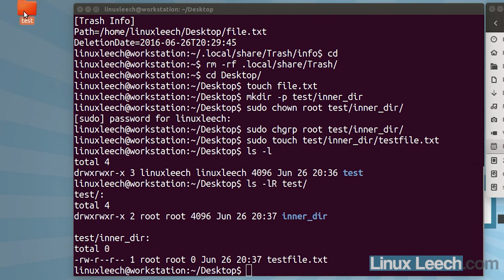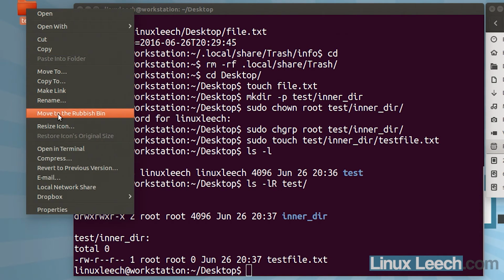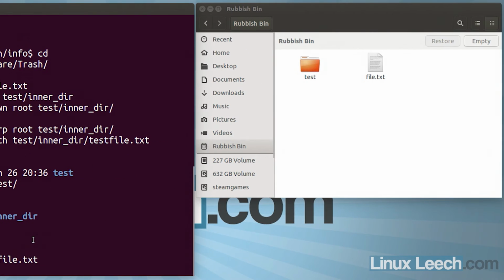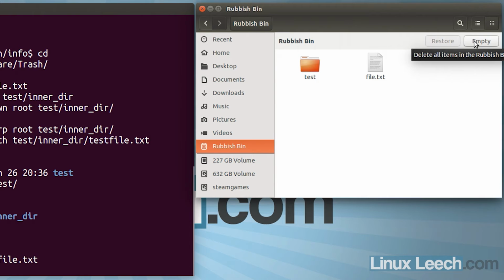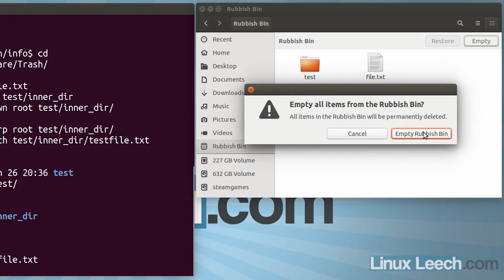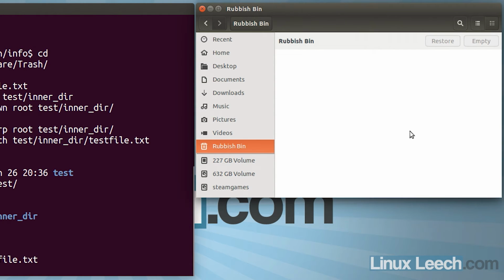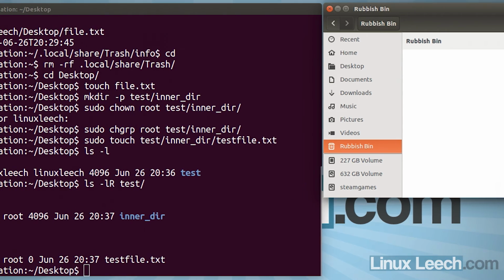So let's just send this test file to the trash. So move to trash. So we could do that because we owned the test directory ourselves. And now let's try and empty it. So we're going to empty, just using Nautilus, we're just going to empty the trash directory. So empty. And yes, I want to permanently delete those. And it looks like they're gone.